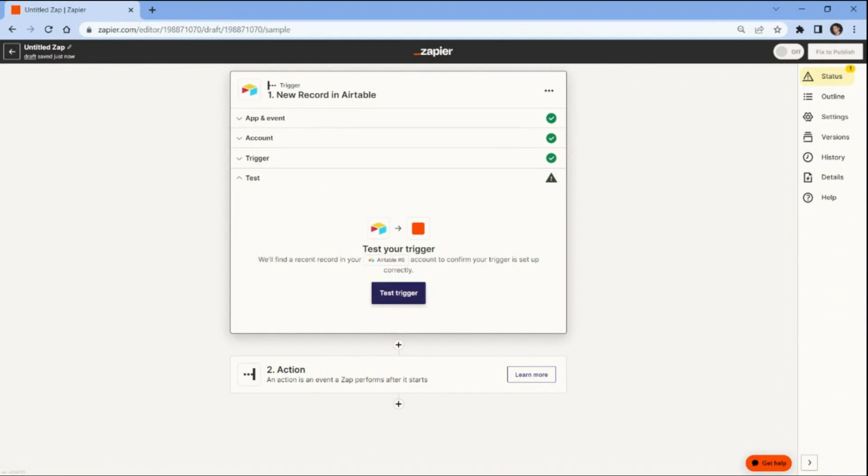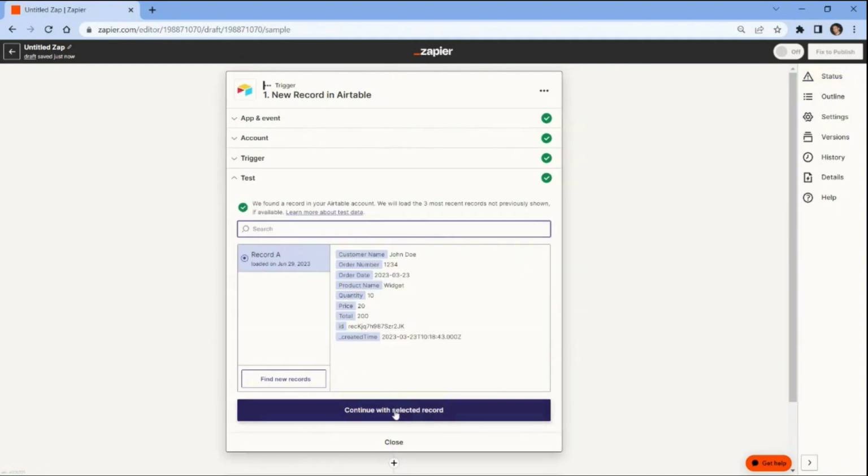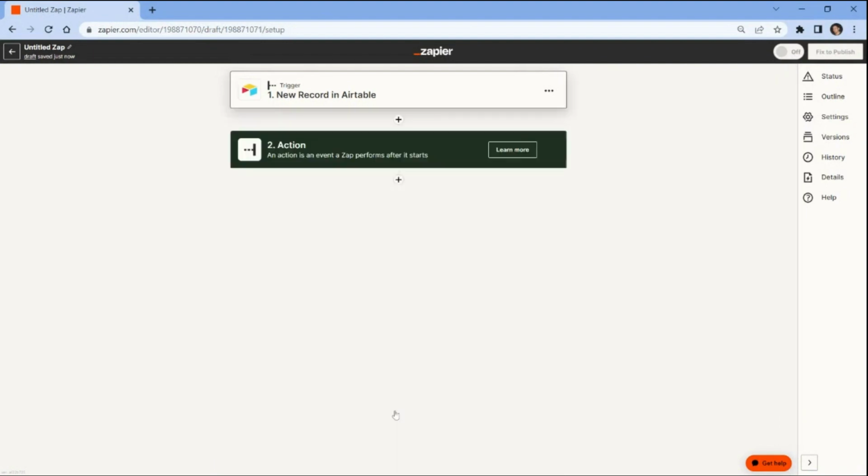Now that we've set up the trigger, let's test it to make sure everything is working as expected. The test trigger was successful, and Zapier has fetched the report data from your Airtable table. Now let's move on to the next step, creating a customized PDF report using this Airtable data.